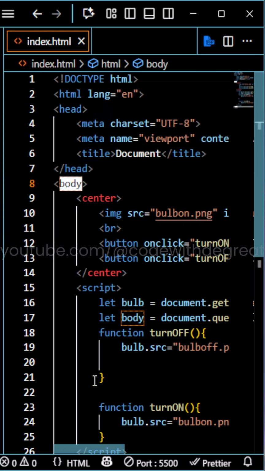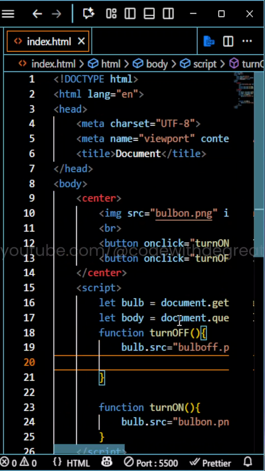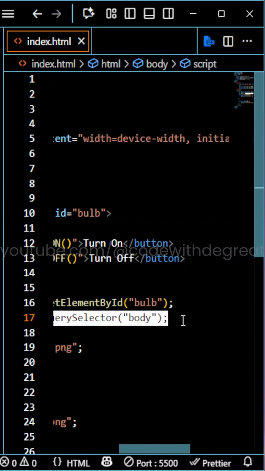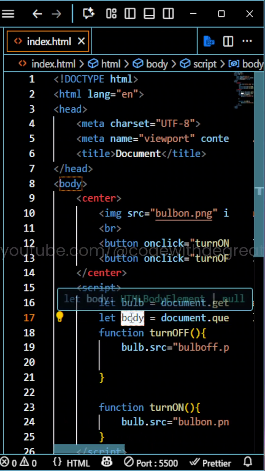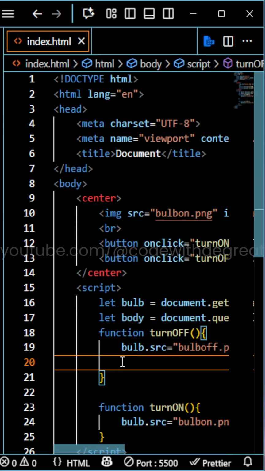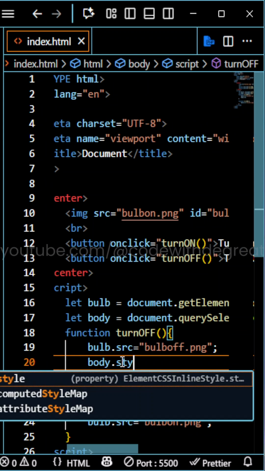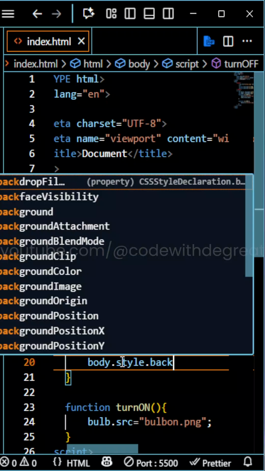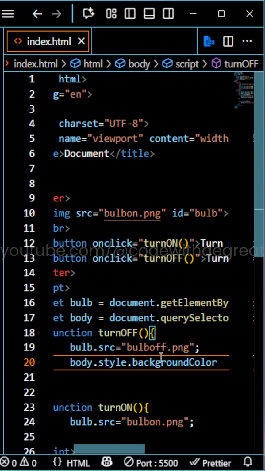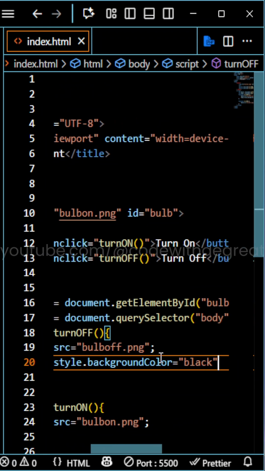So now we are going to be using JavaScript to do that. All right, so after being able to access the element by this selector body, we now assign it to body. So we can now use this body variable here in any of the functions. Okay, so let's say here body.style.backgroundColor. You can see we have different properties here. Background color, then you can say background color should be black.